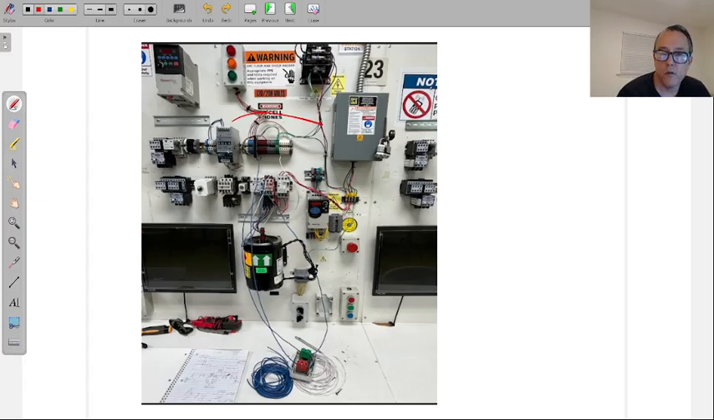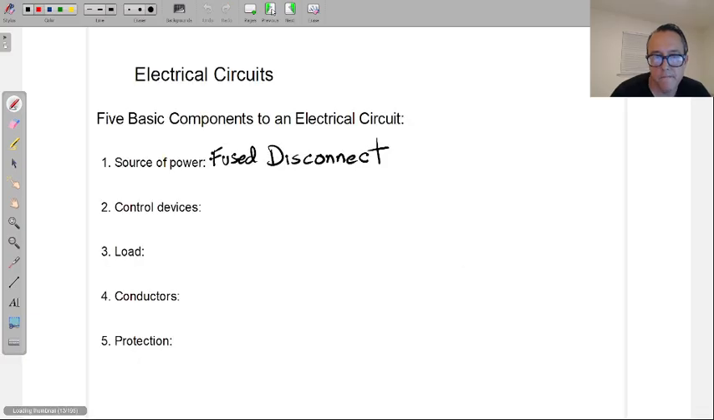So very important, motor control circuits have these disconnects, and always there are fuses inside of these disconnects. All right, some of the disconnects that you'll see that look just like that, some of them don't have fuses, but for motor control circuits, all of them have fuses. So that's one of the first things that we have to acknowledge as a power source for motor control circuits.